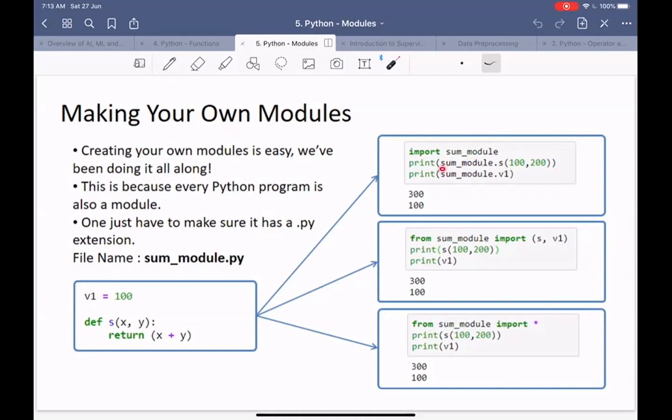You can do sum module.s, which is the name of the function here. Give it two values, 100, 200, and print its result. So we know s is a summation function. It returns 300. Or you can do print sum module.v1, and then you have access to this variable 100 and it gets printed.